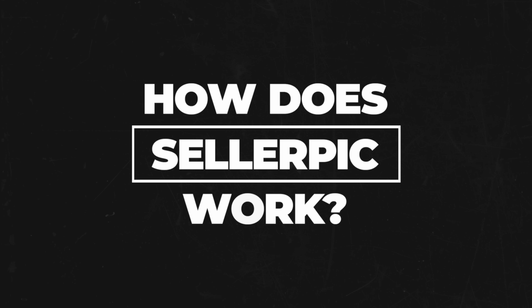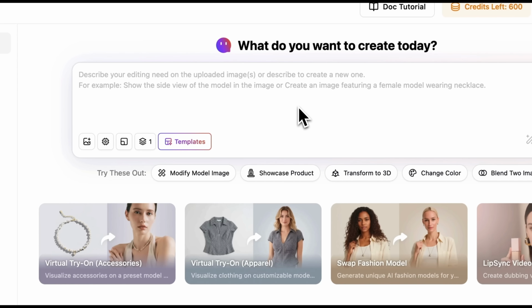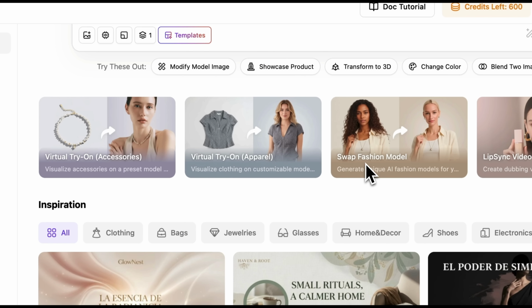So let's jump right in. All right, my friends, we are now on the main page of Sellerpic. At the top, you'll see the chat window, where you can type in your ideas. Below are the platform's top tools, which we'll go over in detail a bit later.